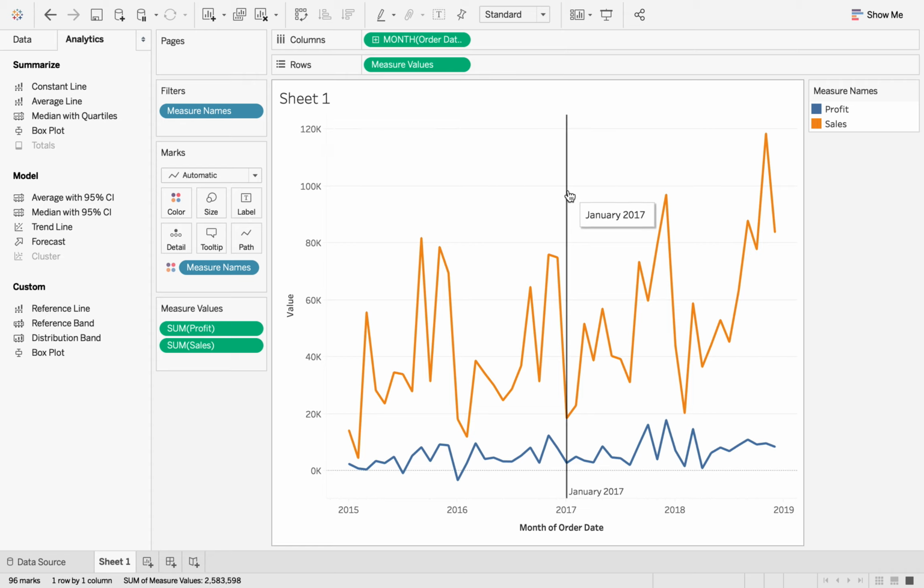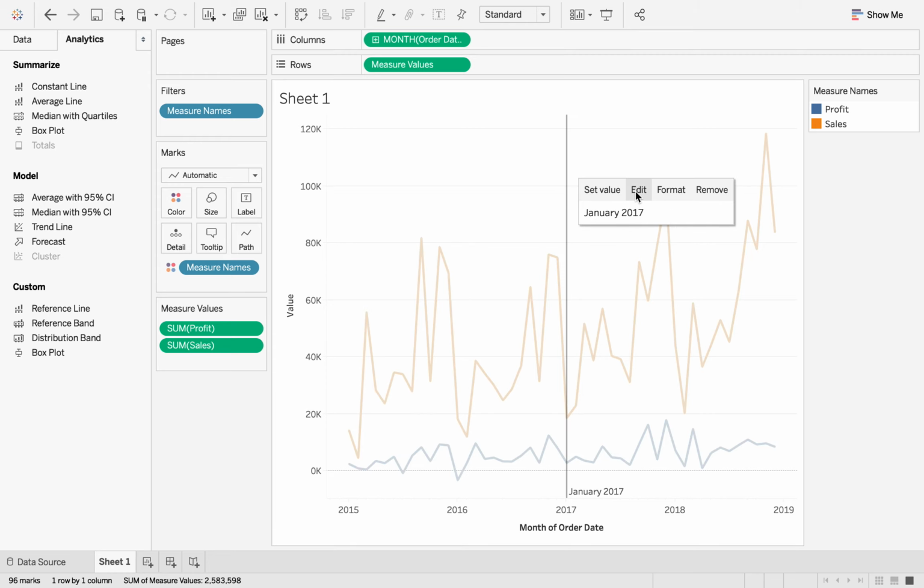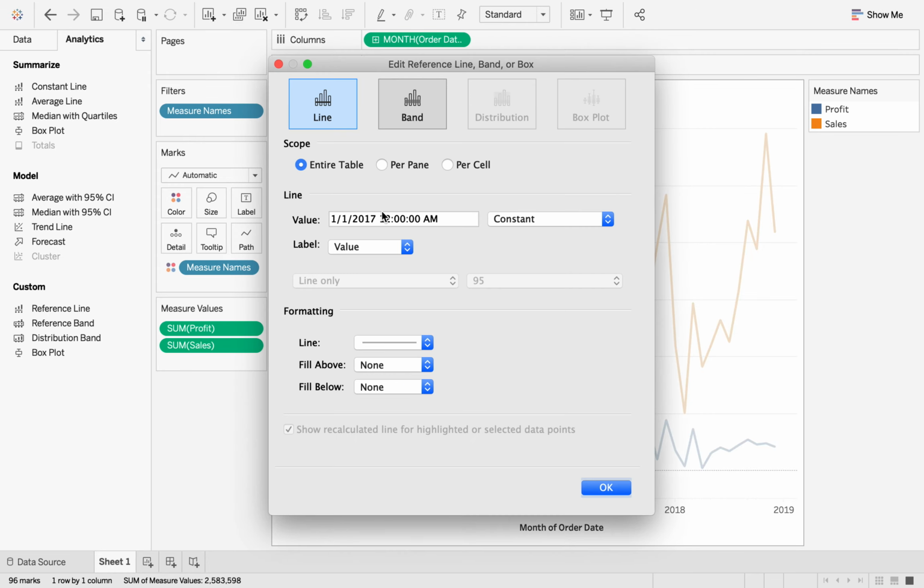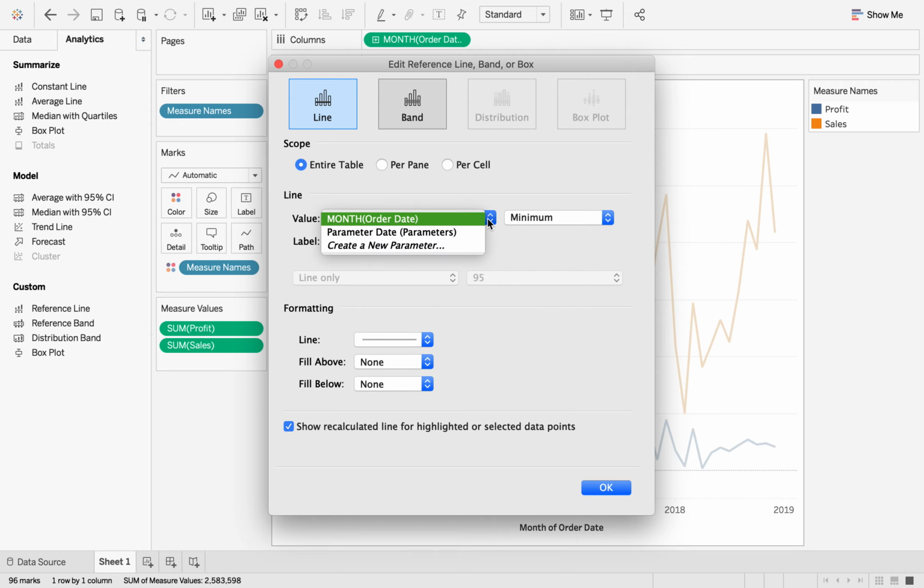We can move it. But if we use a parameter that allows me to change this, I can actually go ahead and change it. So I'm going to edit this reference line, and I'm going to bring in a parameter that allows me to control this reference line. So let's see how we can do that. I'm going to select an aggregation, and then the value that I'm going to select is going to be my parameter date.